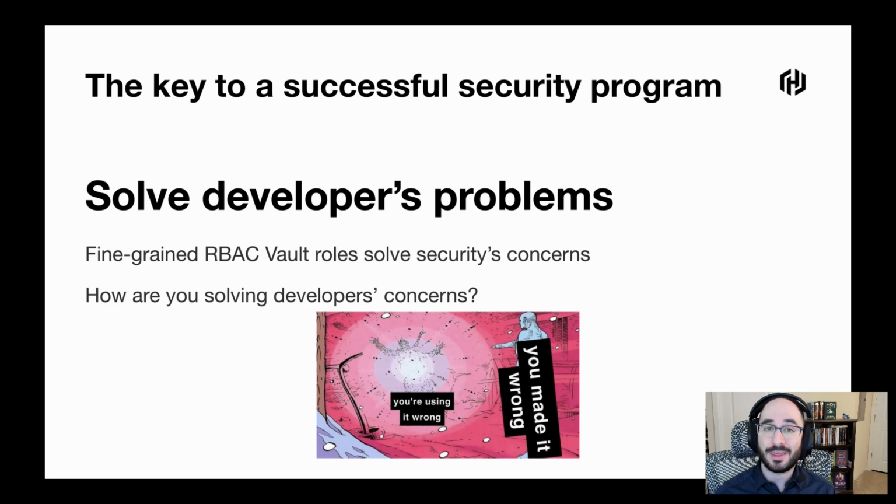Invest in a paved path. Developers should get their secrets and be able to move on with their day. They shouldn't need to learn the internals of OIDC claim construction. And I really like this image when talking about security programs. I've seen security professionals put out some set of rules and then argue with engineering when they don't follow the rules correctly.